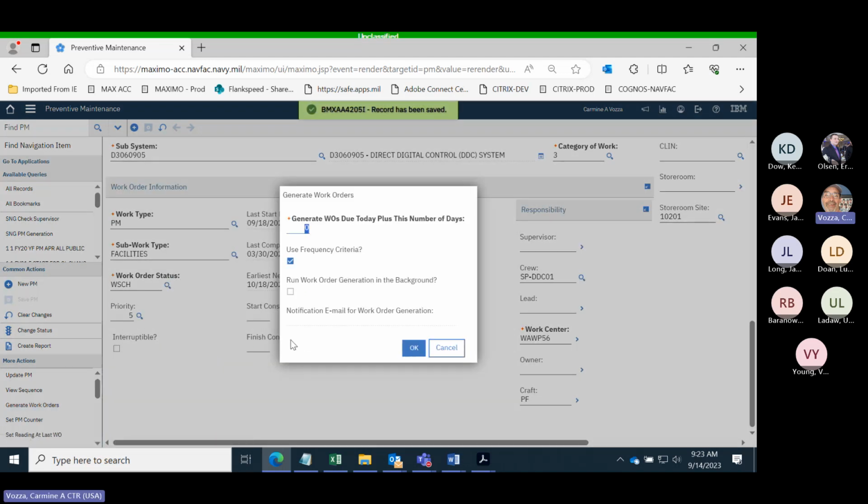Well, now it's due October 18th. So it's what, 35? I don't even know. I'm going to put 40 days. It should work, right? I'm going to put it in the background. Now in the background, it will email me.